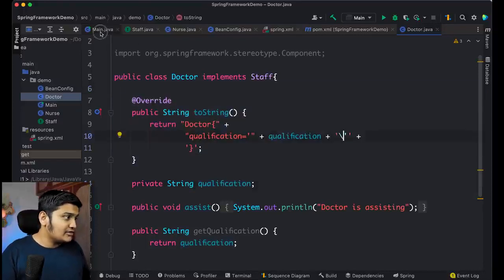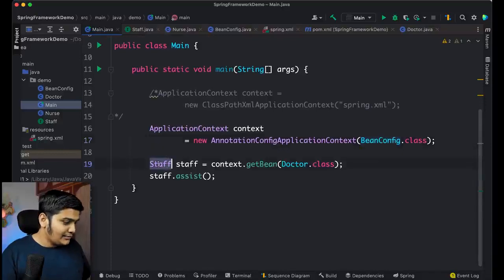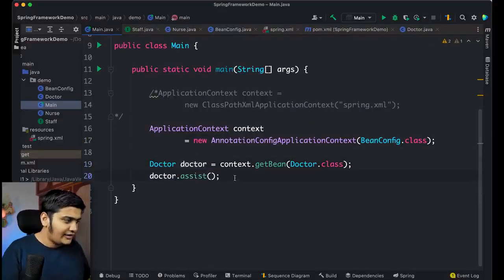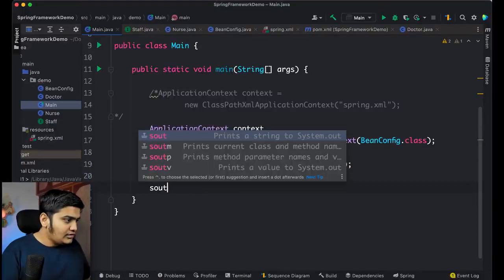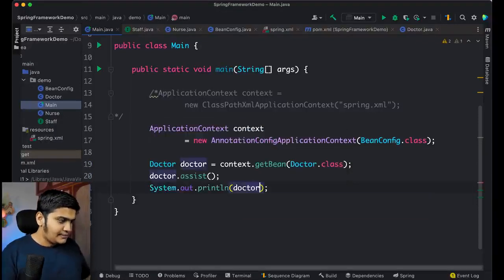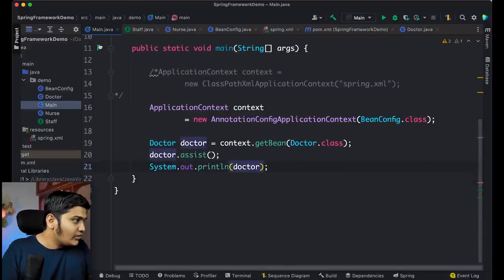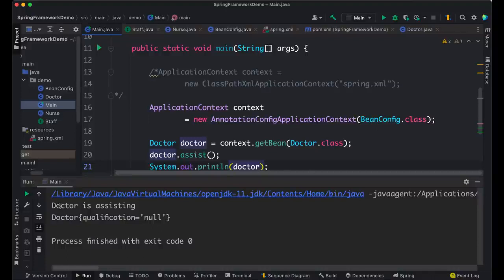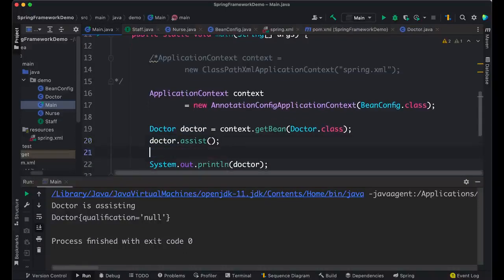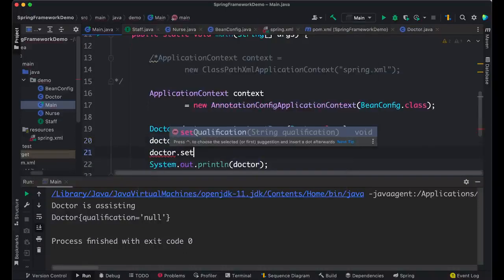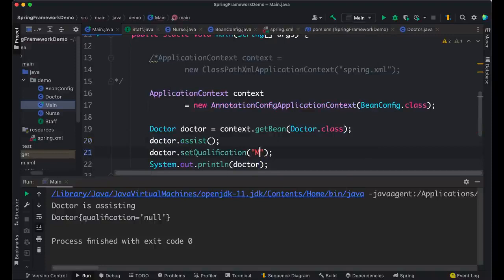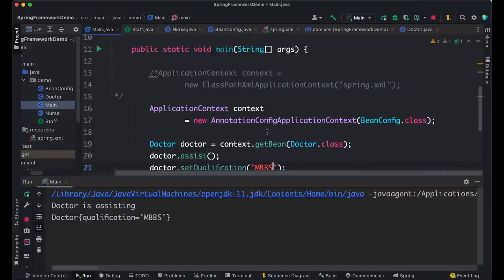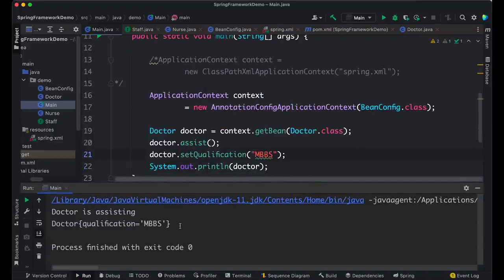And if I go to the main class, let me just say I need a doctor. Let me convert this to doctor and call doctor.assist. Okay, that's fine. Now I'll just do sout doctor, and let me run the application. Currently you can see that I'm getting doctor is assisting and doctor qualification is null. But before that, let me set doctor.setQualification to MBBS. So I just set MBBS as the qualification and I'm getting the qualification as well.